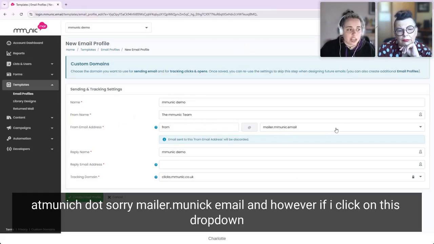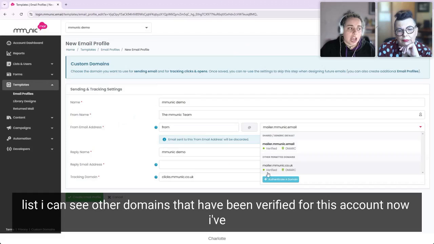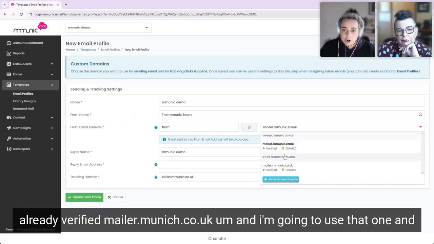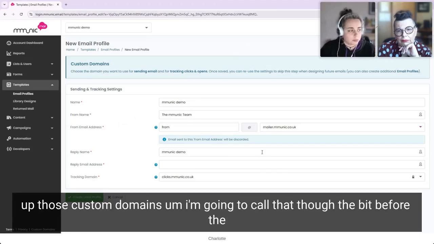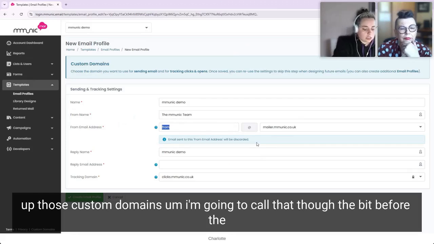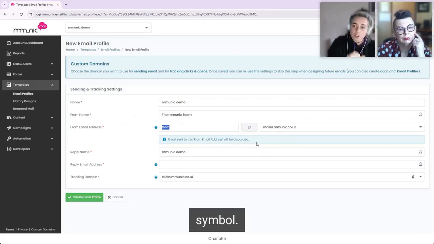However, if I click on this drop-down list, I can see other domains that have been verified for this account. I've already verified mailer.munich.co.uk, and I'm going to use that one. I'll come back in a minute to show you how you can go about setting up those custom domains. I'm going to call that, though, the bit before the @ symbol.